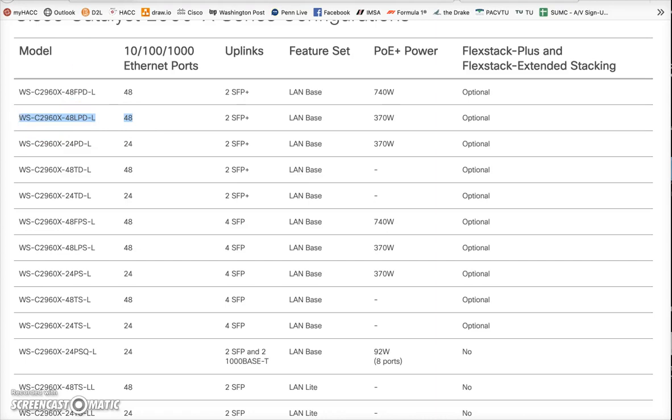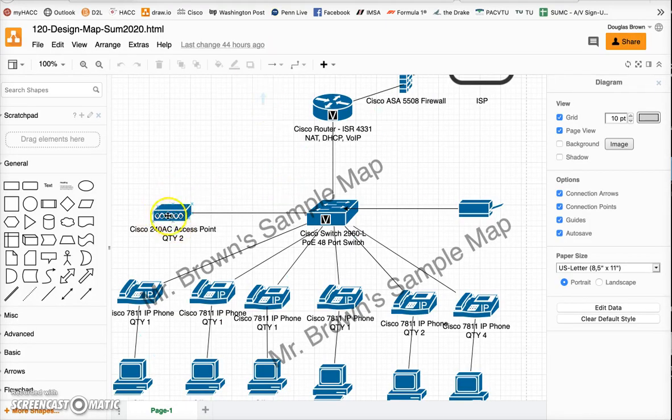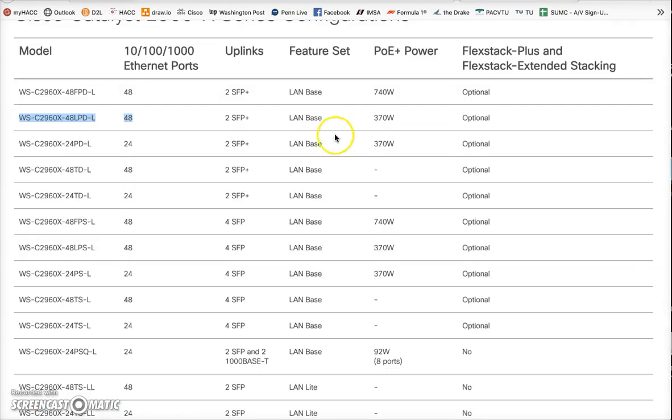The other thing we need to think about is we are going to plug things like access points and phones into this switch. So this switch should be capable of power over Ethernet. That way it can power the phone or power the access point no matter where it's located. So the second thing we need is to make sure we are doing power over Ethernet.